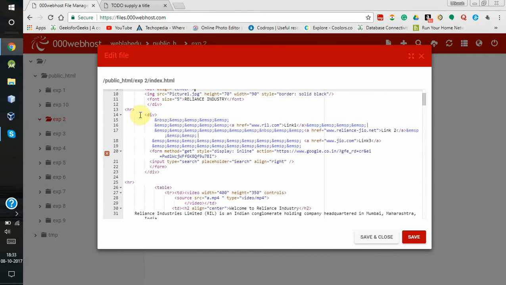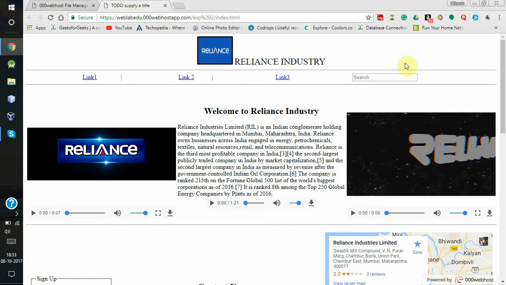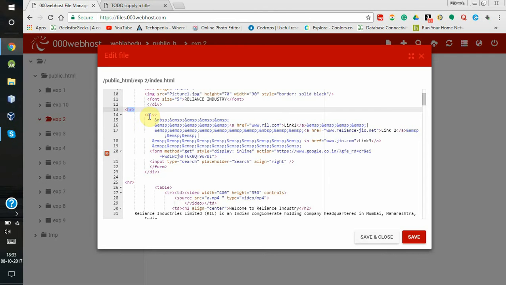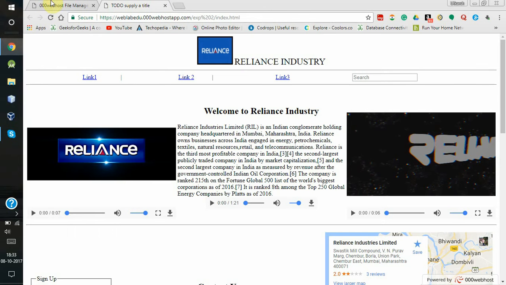Now the next is there's an HR, meaning this horizontal line, you can see this above horizontal line, this is because of this tag HR. And then there is a div, and inside this I have created this navigation bar, you can see.